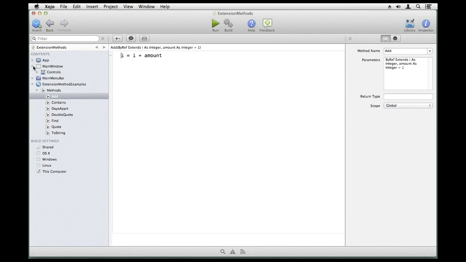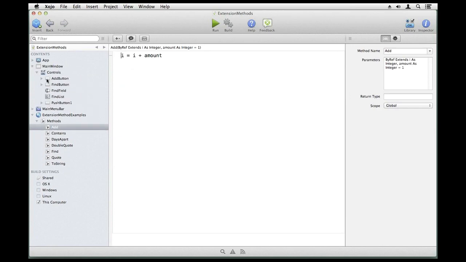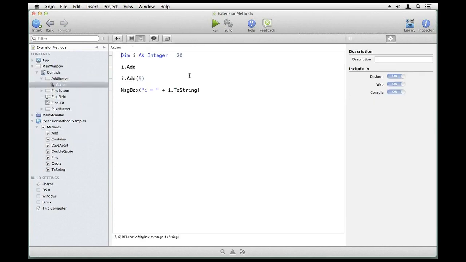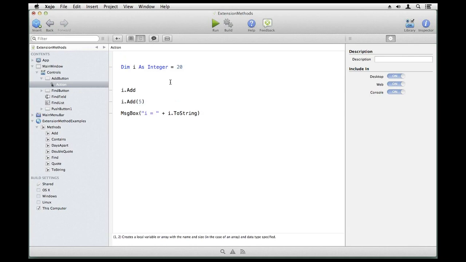Actually, I want to look at the syntax first so you can see what these things do. So normally, and this comes up a lot on the forums, you want to add a value to an integer. You type, pretty simple, I equals I plus 1. Well, some people are terribly fond of the I++ syntax that you see in C-like languages, which Xojo does not have, probably never will have. But you can kind of simulate that a little bit by using an extension method.